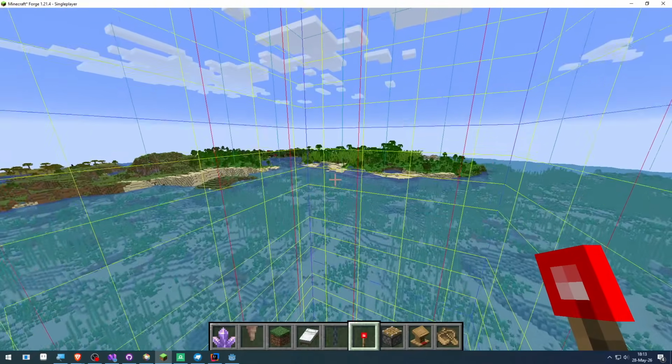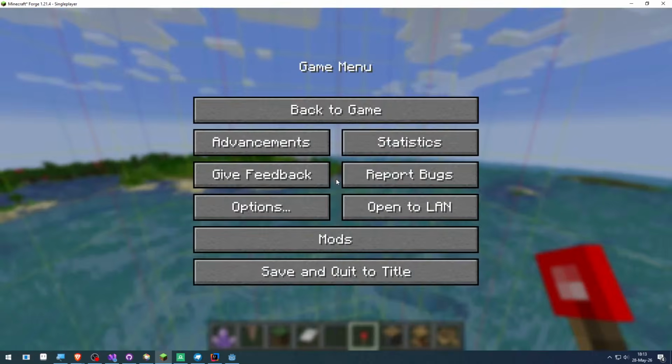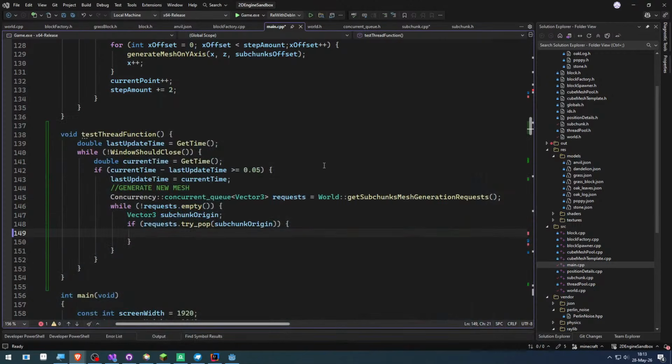Yeah, that's what we are trying to do: the mesh generation on a separate thread. But the issue is, here I have the request. All it says is please generate the mesh for this subchunk. That's it. And the thread has gotten the request, I assume, probably. I haven't run that code.